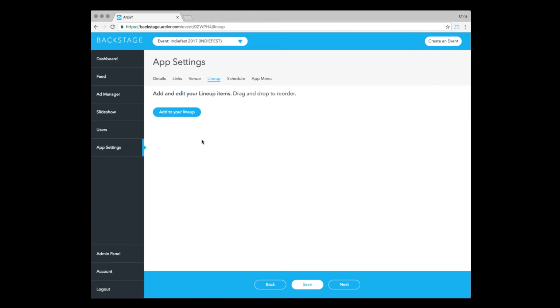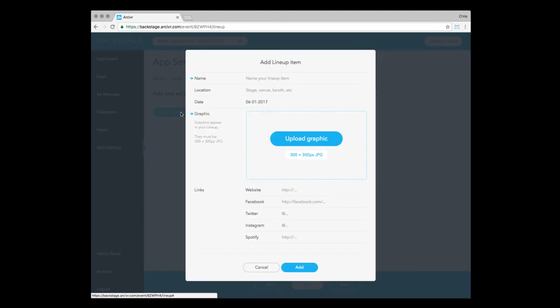To add an entry, I'll tap Add to your lineup. And you'll see every lineup item includes a name and a graphic that have to be added. You can also add a location, a date, or any links you want to associate with that lineup item, but the name and the graphic are the only required fields.